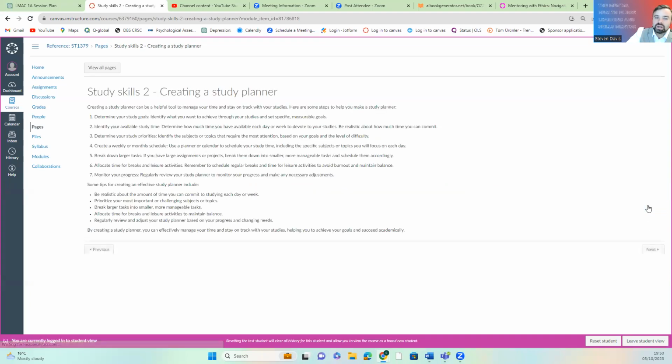Good. So creating a study planner is a really useful tool. Like I said, OpenLearn, so from the Open University, they've got some great study planners. You can download these online now. It's not difficult to find a study planner. There's study planning software, there's study planning apps.